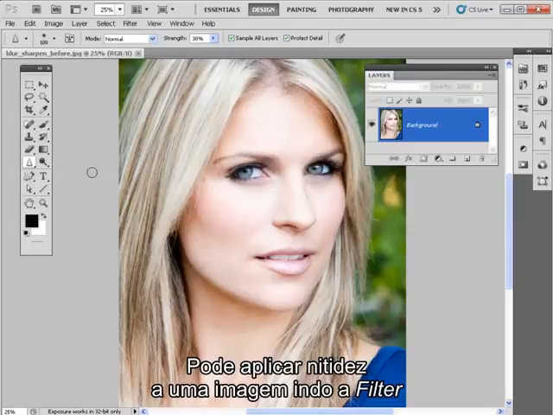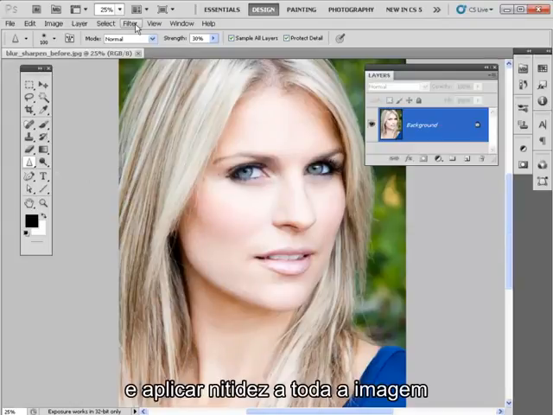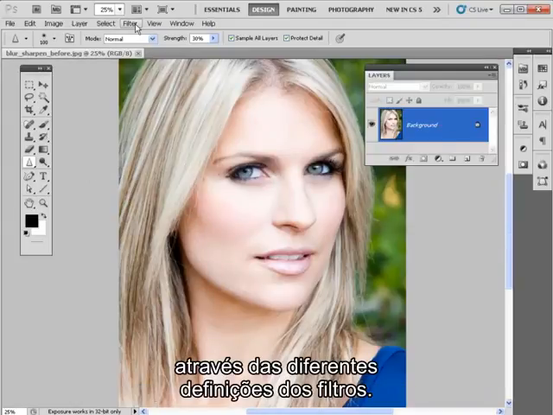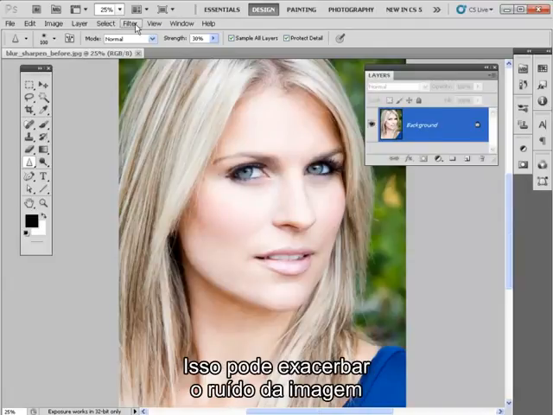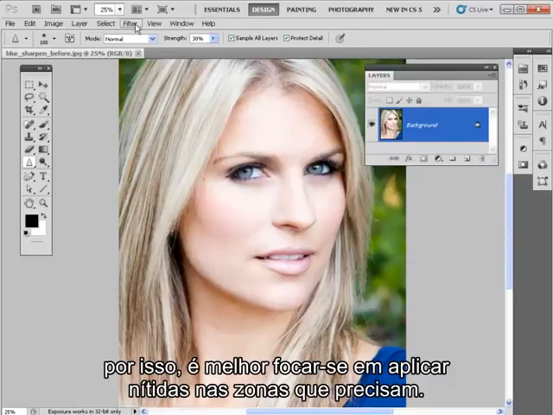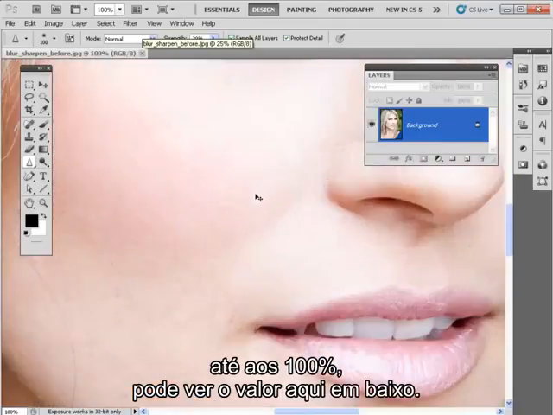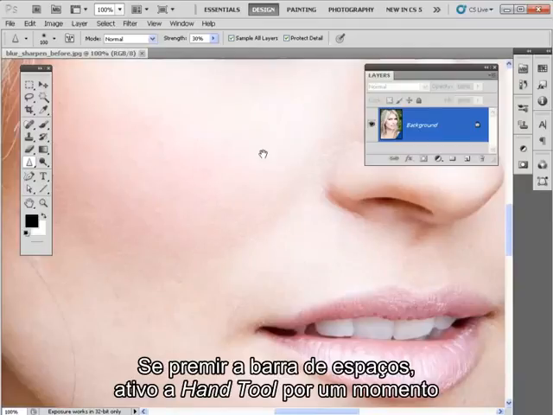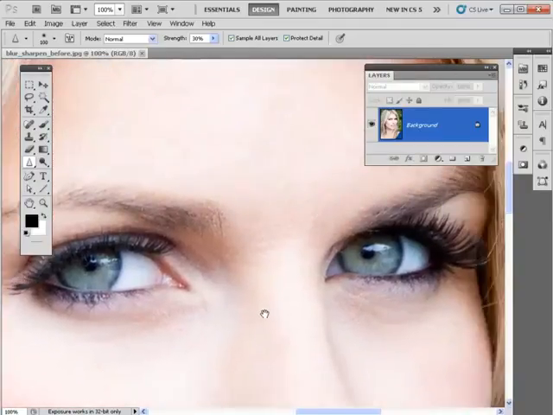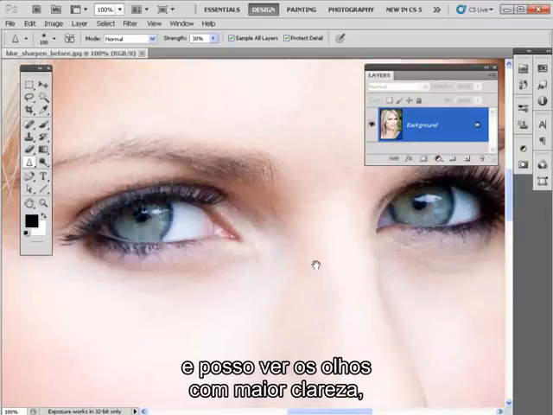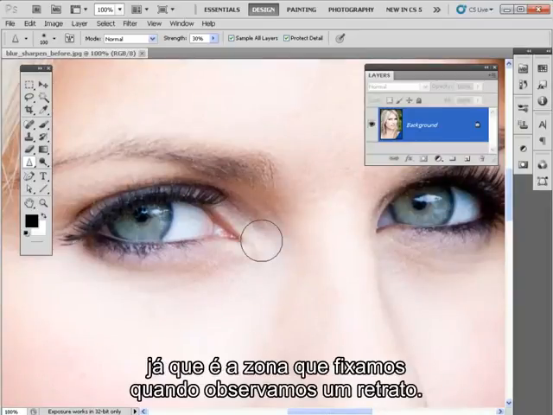You could sharpen the image by going to a filter and sharpening the entire thing using the various settings in the filters, but that can also then bring out any extra image noise you've got, so it's worth just focusing on sharpening the areas you need to, like the eyes for example. Let's just Control plus to zoom in to around about 100%. You can see the value down in the bottom there, and if I press the spacebar I can temporarily activate the hand tool and we can see the eyes more clearly, because these are the areas we look at when we stare at a portrait.